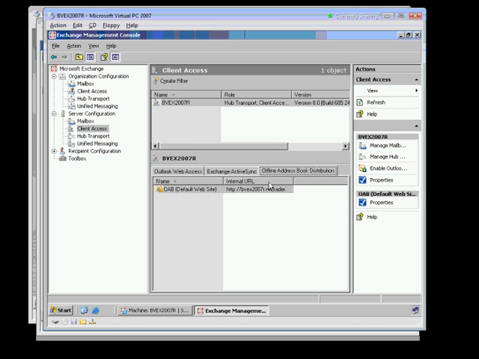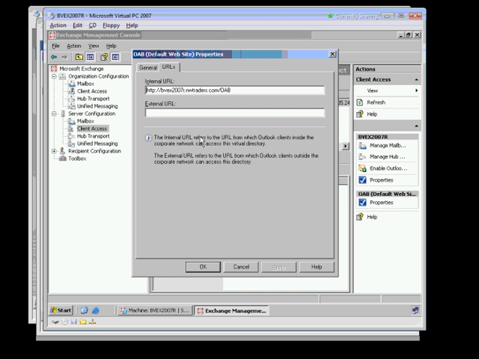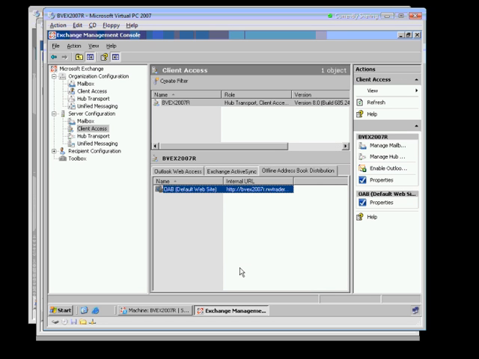If I look at my offline address book distribution, I can take a look at where that is and the properties associated with my offline address book. Notice I set my polling interval, and then there's a URL. But it is not stored in public folders, unless, of course, you have interaction with Outlook 2003 and older clients. Outlook 2007 does not utilize public folders for grabbing of the offline address book or looking up FreeBusy and things like that. Just do want to point that out.